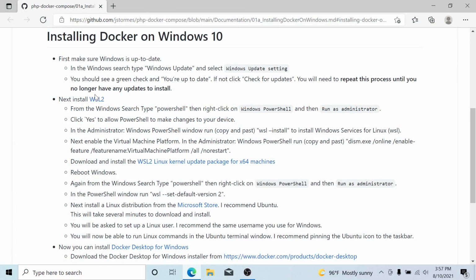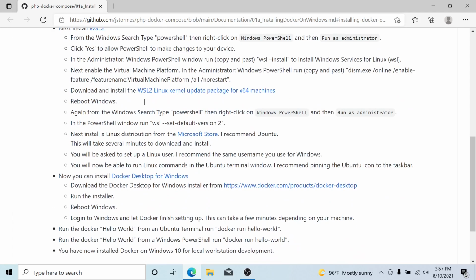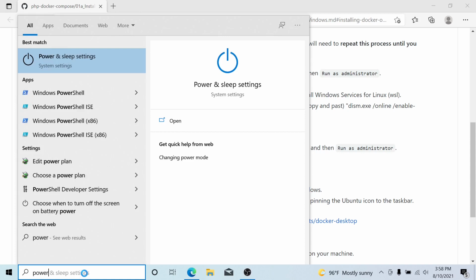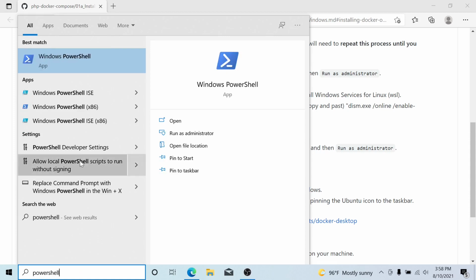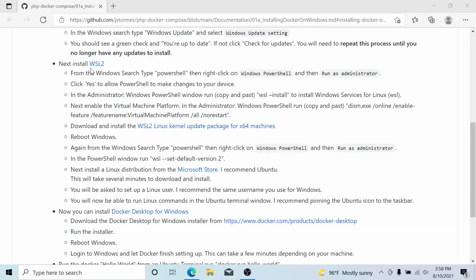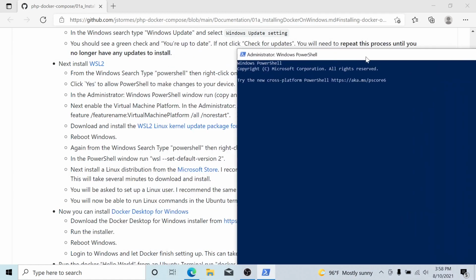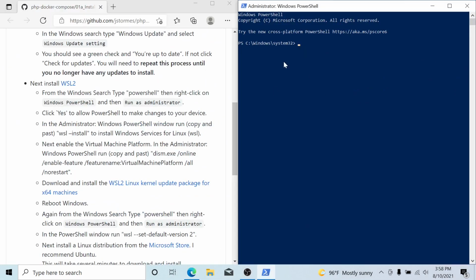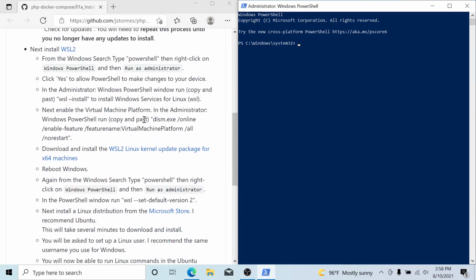So as we can see, the next step is to install Windows Subsystem for Linux. Our first step here is to launch a PowerShell with administrator privileges. So down here I'm going to type PowerShell. Up here I'm going to right click and run as administrator. I'm going to say yes. Then I'm going to put this over here so we can see the instructions while we do this.